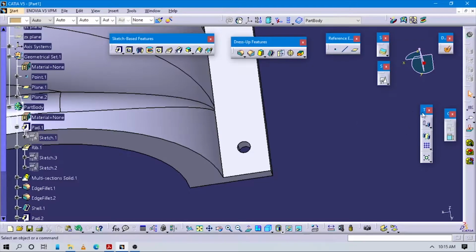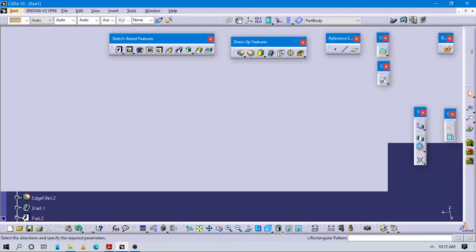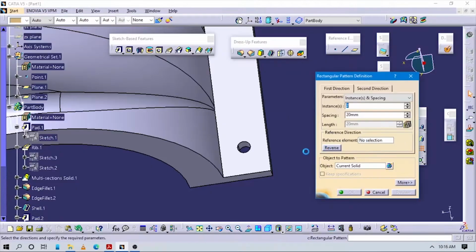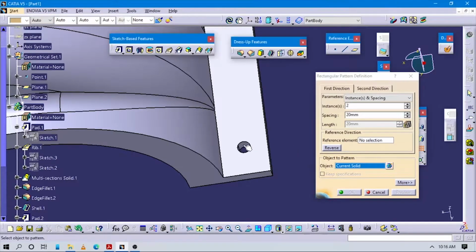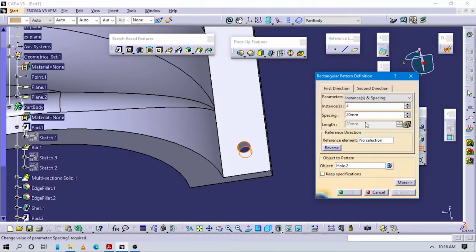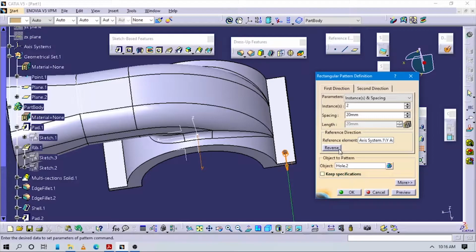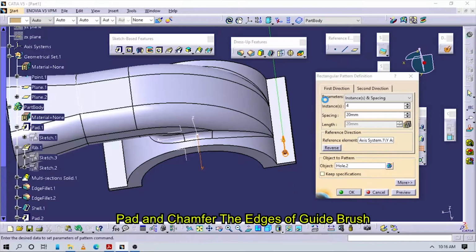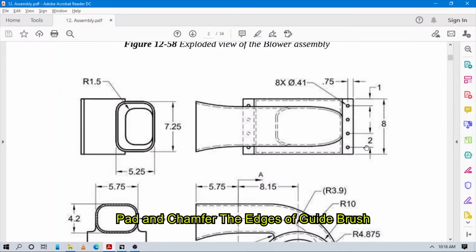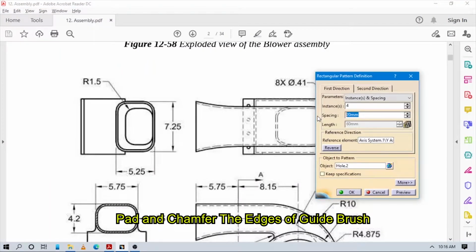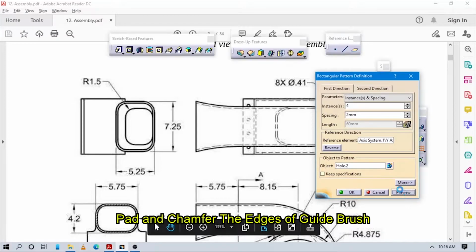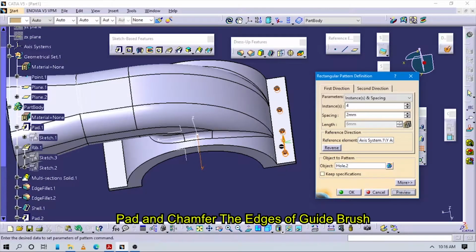So we can create this using only one command. Go to the transformation tool here and select the rectangular pattern, and make sure to select the object as this. First, the reference direction we are giving as Y, make it reverse here. For this hole we want 4 instances, and the spacing between the instances is 2 mm. Make it bigger here, and we want the same at the other side.